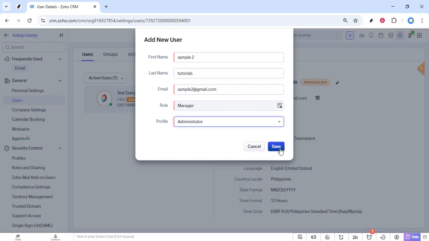That's all it takes. You've now created a new user in Zoho CRM, assigned their role and profile, and given them access to your system.